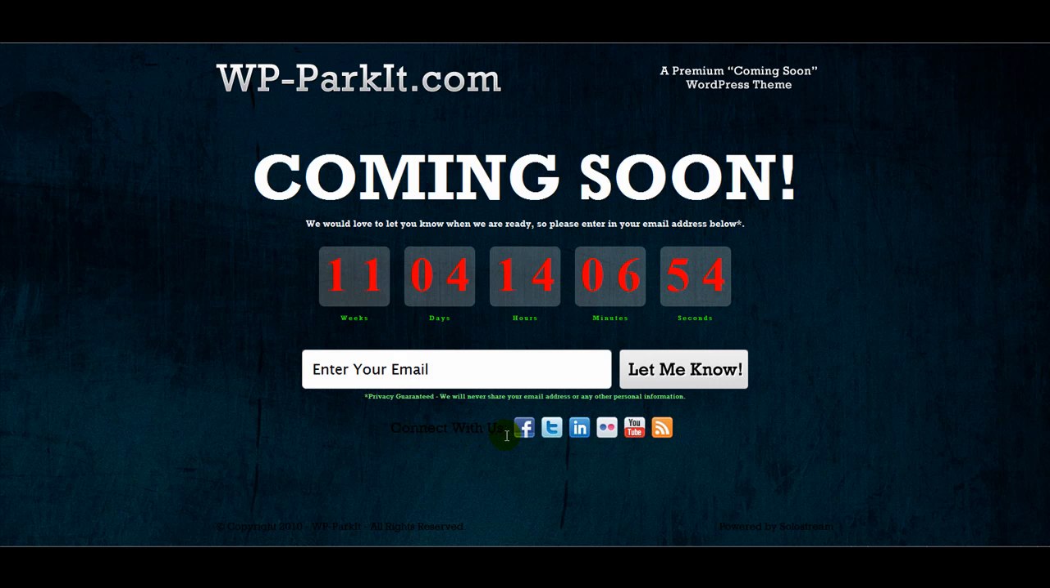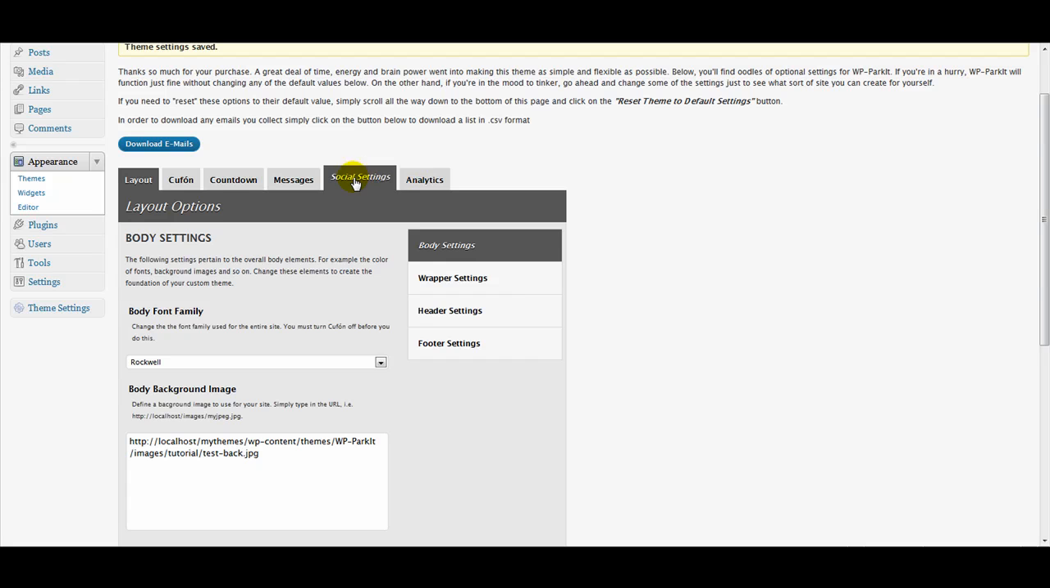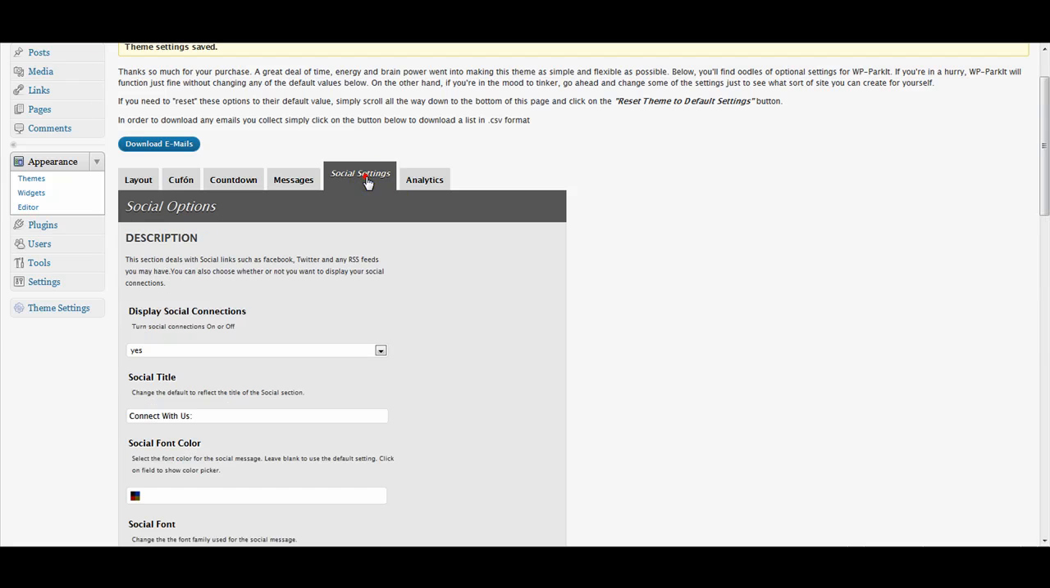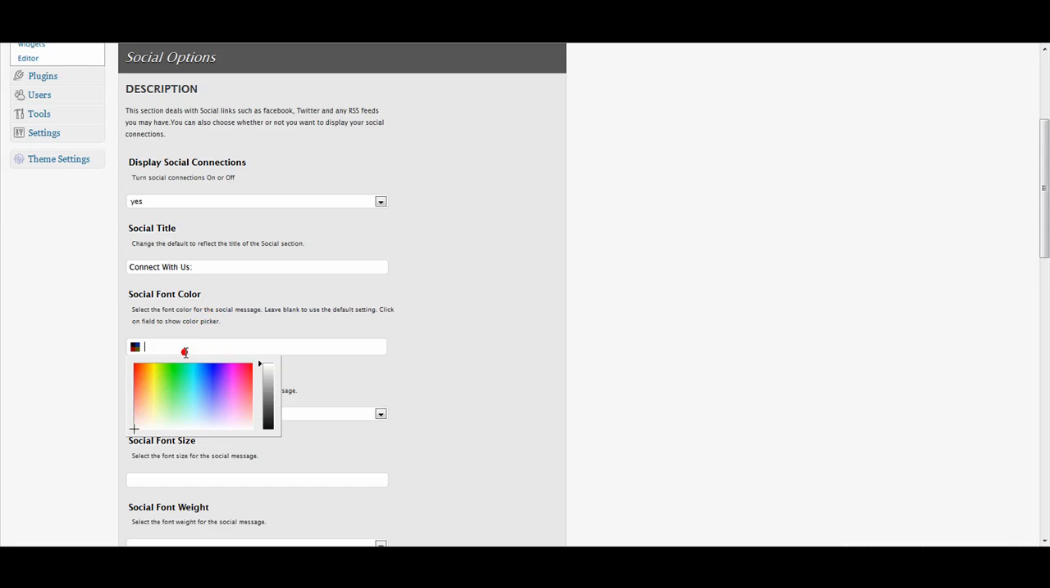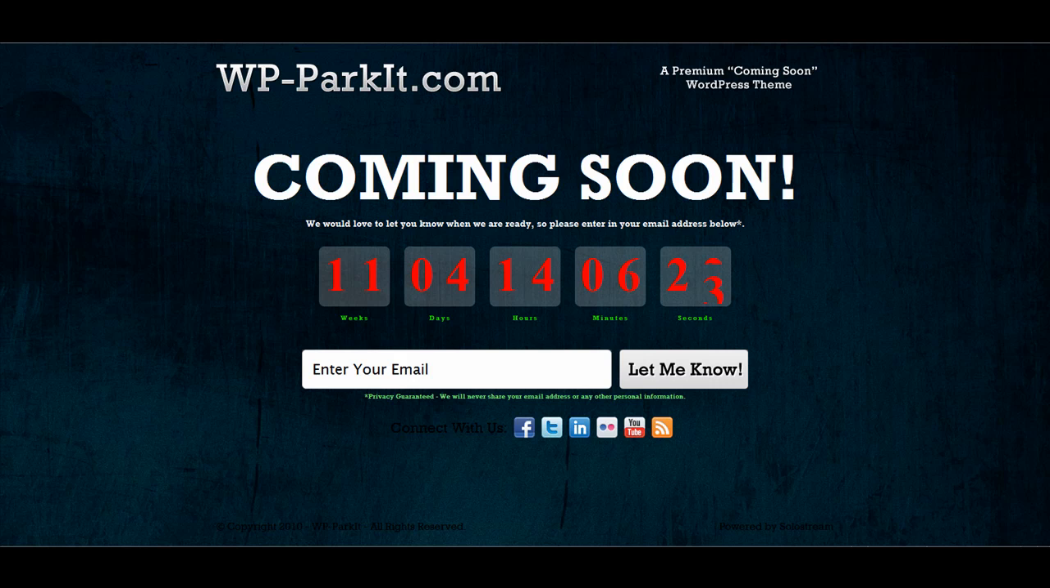Now the next section is the connect with us. Let's go ahead and change that one to white. So we're going to come over here and go to the social settings, because that is this area, the social settings section. Here is our connect with us verbiage, but we want to change that font color, so we'll change that to white. Let's go ahead and type that in. I'm going to scroll all the way down and hit save changes. Then I'm going to come back over here and hit refresh, and there we go. Changed it to white.